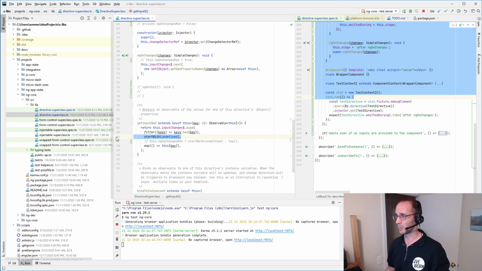This is a newer problem in Karma. I don't know when this came up. It hasn't always been like this. Yeah, and yeah, thanks.